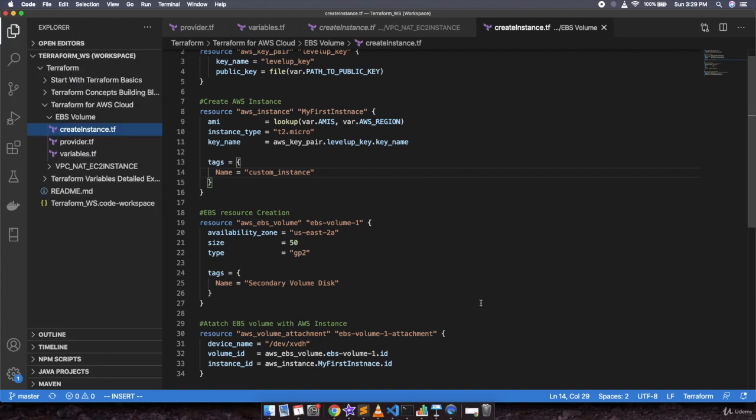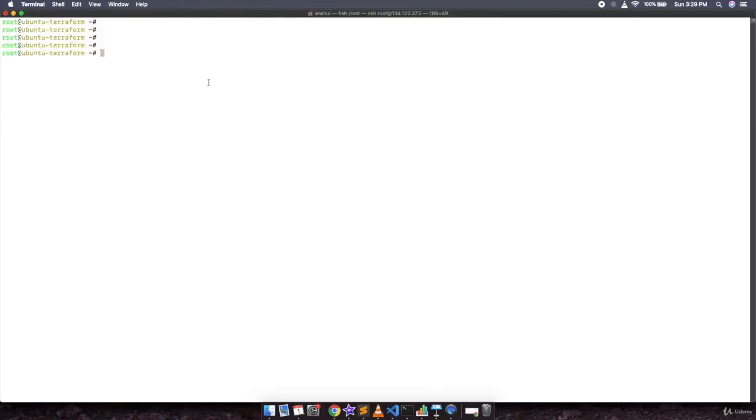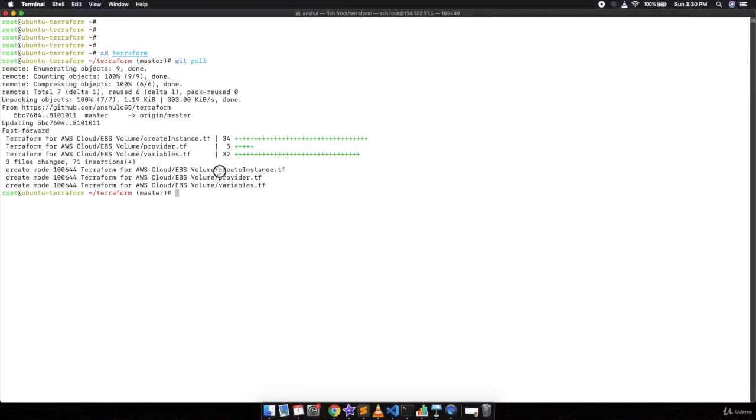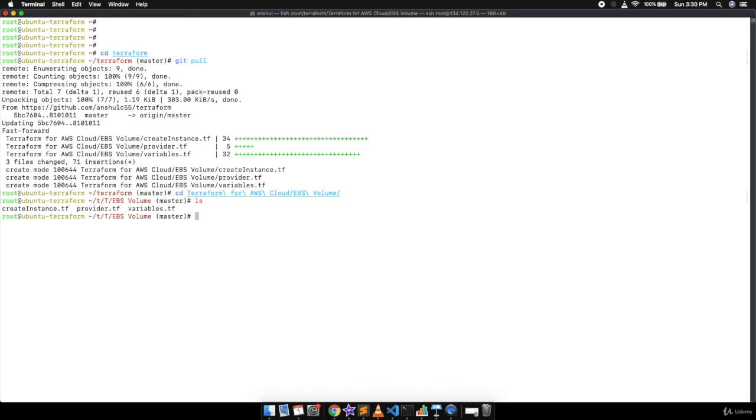Once the code commit is done, we will go to the machine where we are executing Terraform, and we are inside the Terraform machine. Let's go to the directory Terraform. Inside the Terraform, we will execute the git pull. You can see all three files are downloaded inside the directory EBS volume in Terraform for AWS Cloud. I will go to this directory. I will copy this. So cd Terraform for AWS Cloud, then EBS volume. Put ls, and you can see all three files are present over here: create instance.tf, provider.tf, and variable.tf.